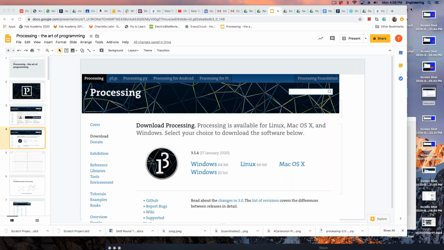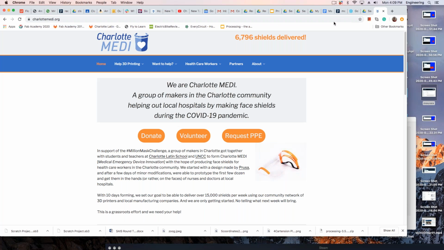Let's see where we are in this, see if they've updated it. We had 6,796 shields installed by Sunday. We've given out that many. I think it's going to be more than 2,000 today. We really got to ramp up more to get to our target, but we're definitely doing at least 50,000 shields. So that's what's going on with that. Someone had asked.